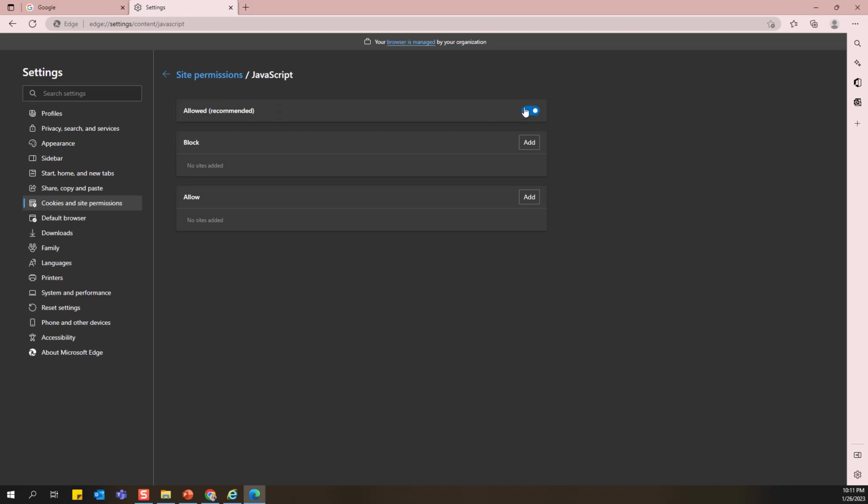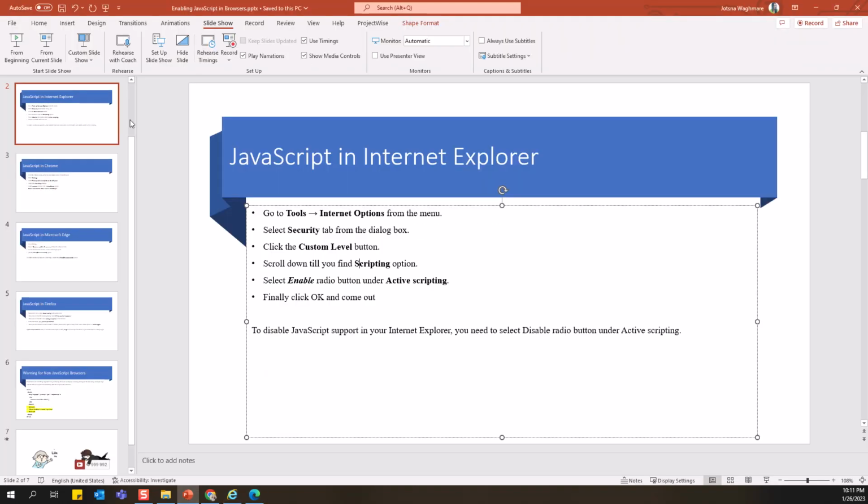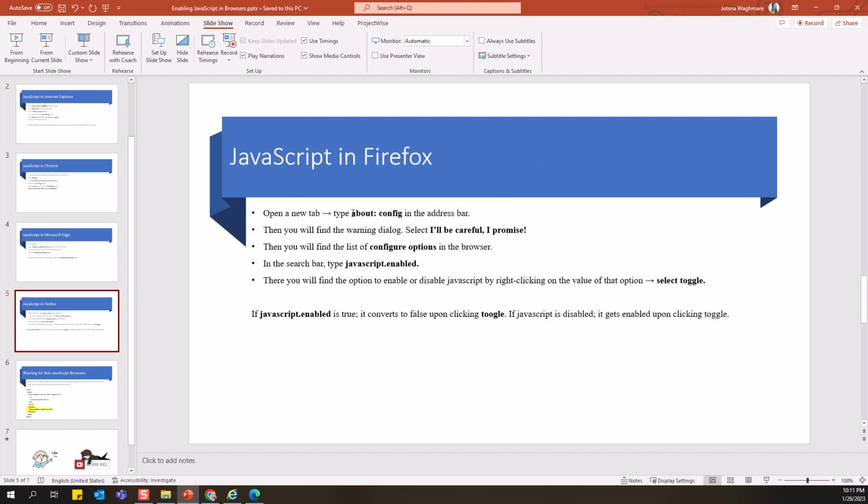This is recommended. Most of the time it is on by default. You just need to go and check if it is enabled. If you want to disable JavaScript for Edge, you can just disable it from here and enable it again. So I have shown you how to do that for these three browsers. For Firefox, you can follow these steps here.